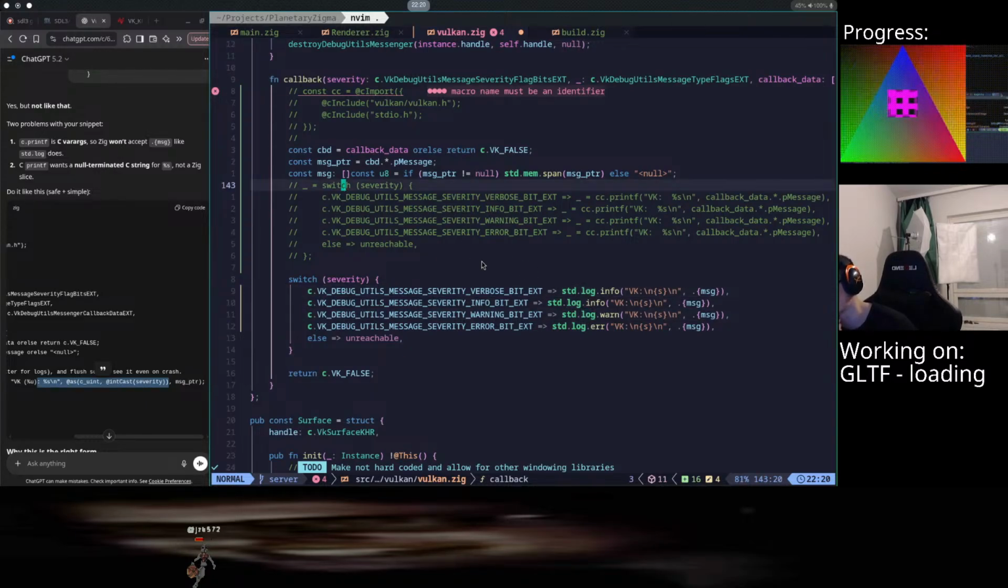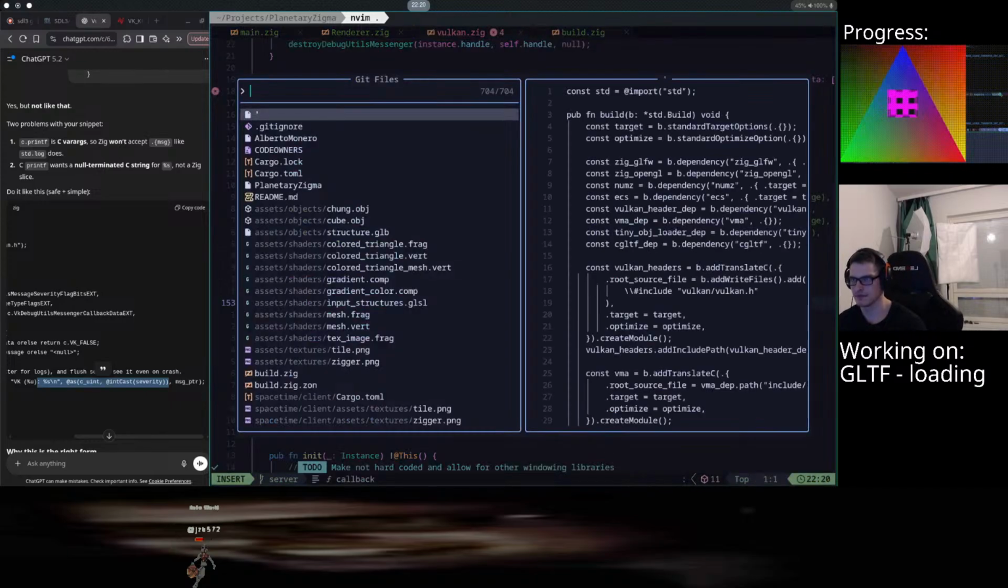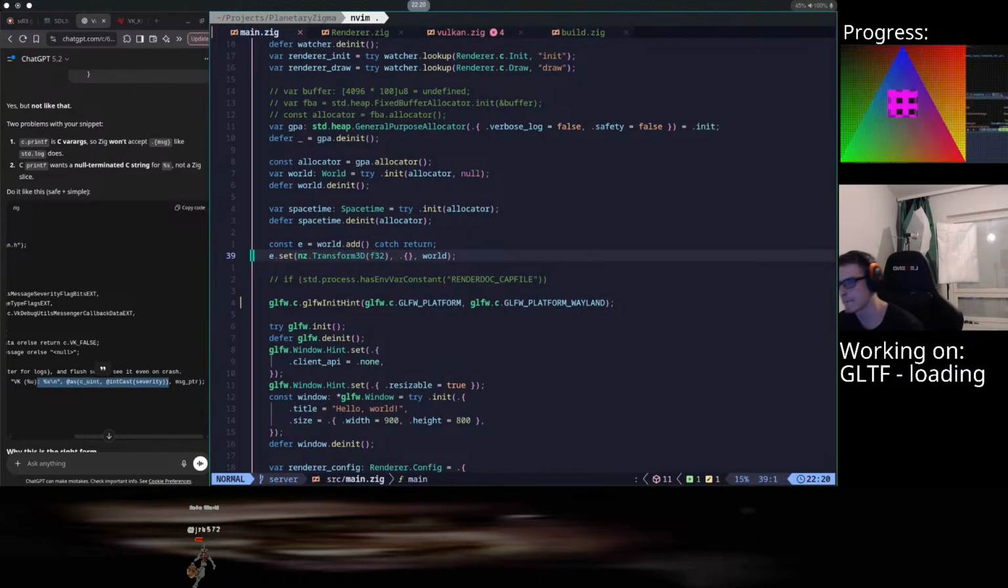Or can I access a C, like just a normal stdout, like printf in C through Zig? Or do I have to do a C import? What you're gonna do is you're gonna override the thing. Okay, so go to main.zig. Yeah, and I'm gonna send you a thing.